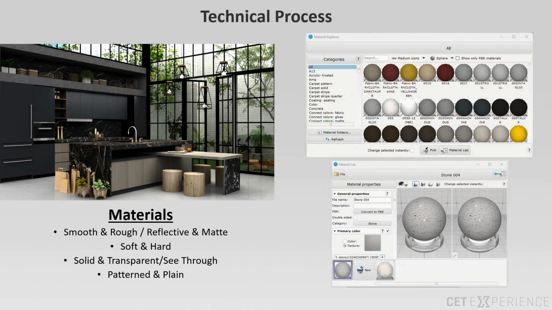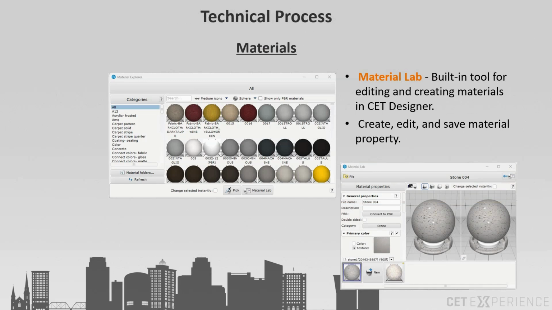Now, in creating and editing materials, there are different settings to adjust in order to achieve certain features. But don't worry, a lot of finishes, including PBR materials, are readily available in our Material Explorer. In the Material Explorer, you can access the Material Lab, which is a built-in tool in editing and creating materials.